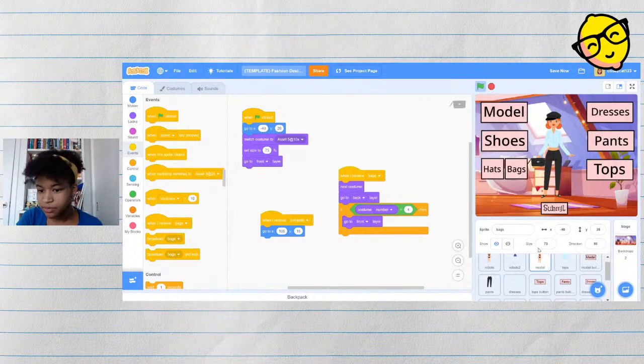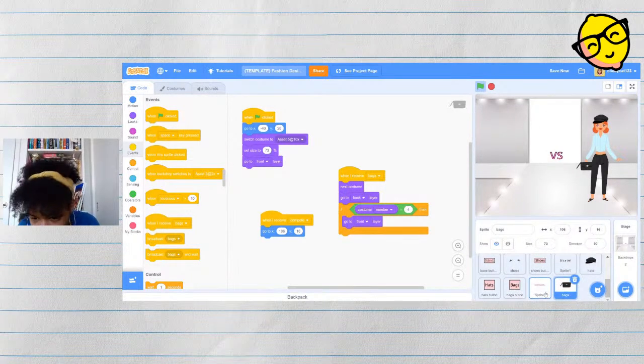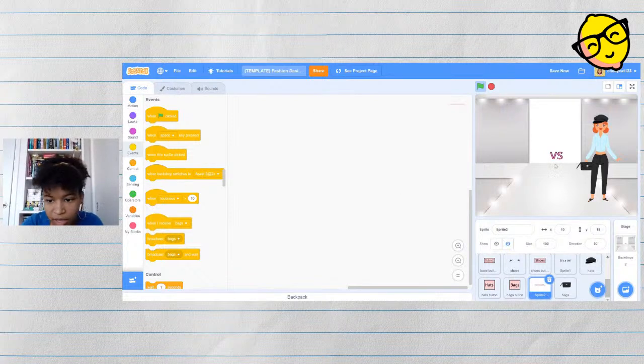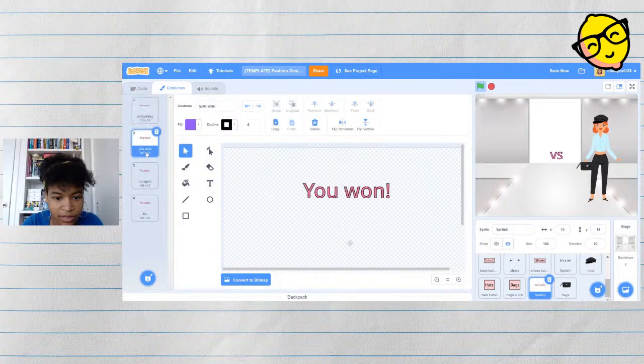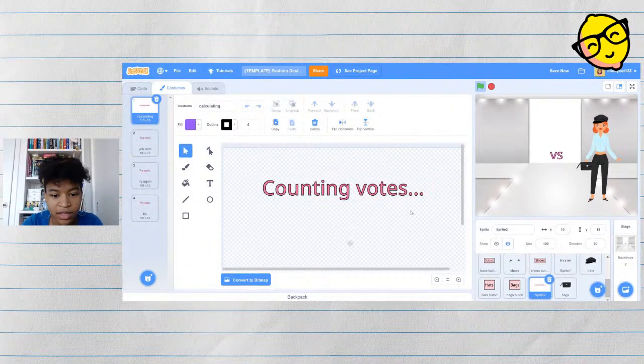Okay, let's test this out. And when I press submit, it goes to the right side. So now we can start doing the competition aspect. So you can see down here that I have a little thing that says versus, which means I need a robot over here. And this says counting votes, you won, try again, or it's a tie. So these things will show up once the score is calculated, and this calculating thing will show up while the votes are counting up.